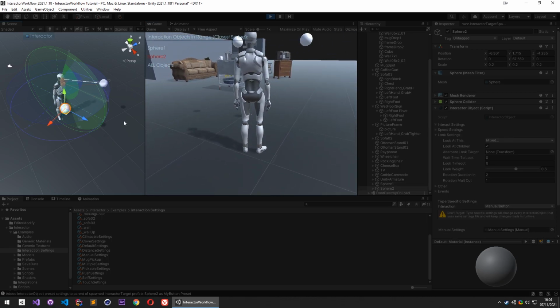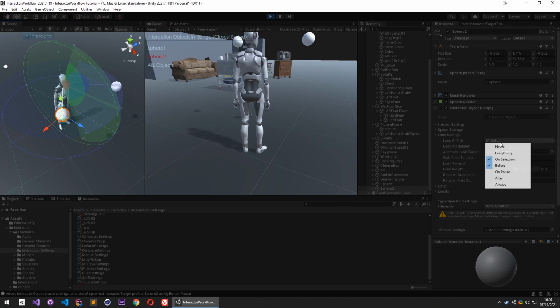So if we have lower priority, normally it won't switch the targets, but right now we selected the object. So on selection doesn't need priority. It will always override the before and on selection, other on selections and other before targets.